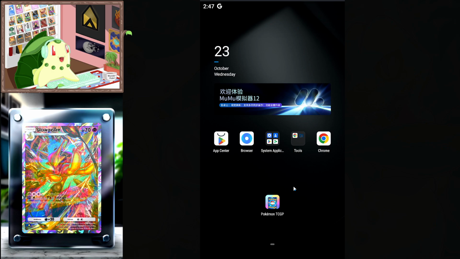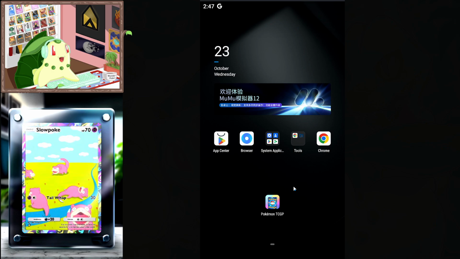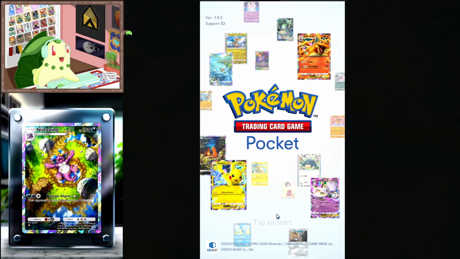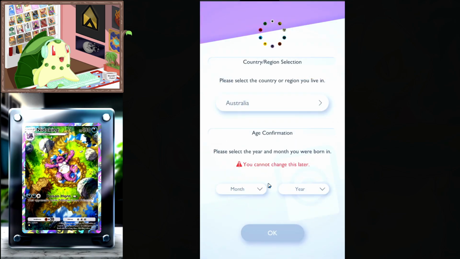Now, typically the emulator experience ends here with Pokemon Pocket. Once you launch Pokemon Pocket on the other emulators, it doesn't let you get past the home screen. So let's see how far we get here with Mumu Player. We've officially launched the game. Once you get past this screen, the game traditionally crashes on emulators. So I'm curious to see how far we get here.